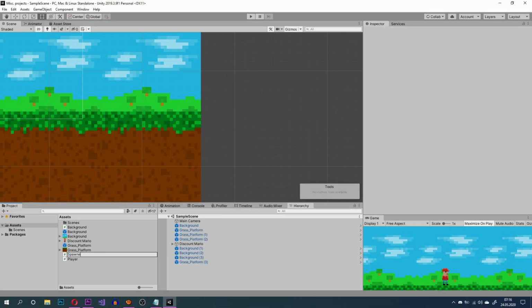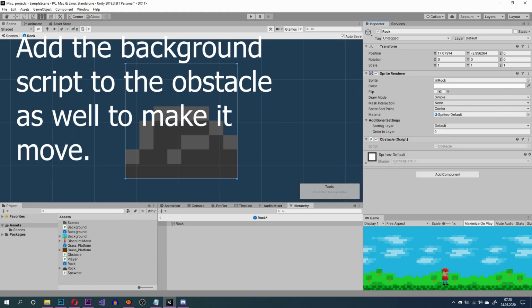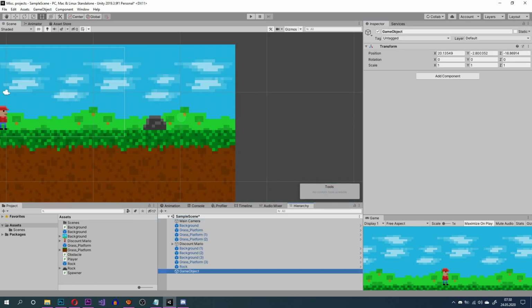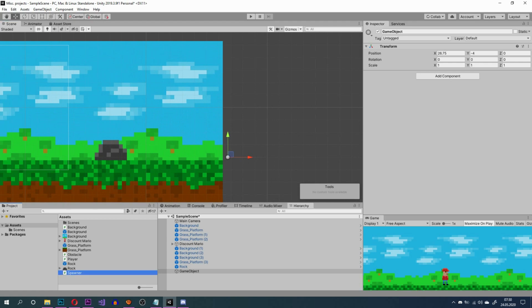Then you'll create 2 new C# scripts, spawner and obstacle. Create your obstacle prefab and give it the obstacle script. In the scene, create an empty object and drag it at the same level as your platform, to the side of the camera, and give it the spawner script.